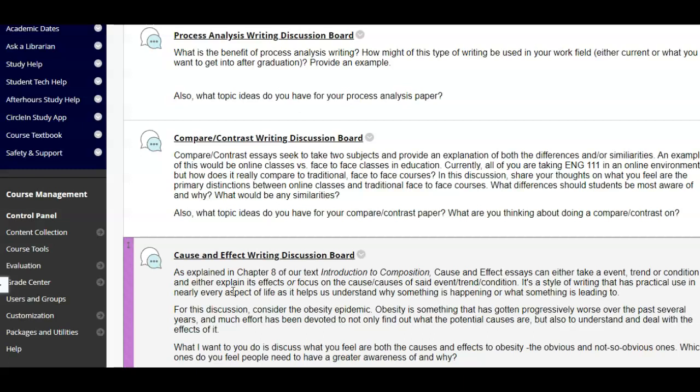What would be any similarities? And then also, what topic ideas do you have for your compare-contrast paper? What are you thinking about doing a compare-contrast on? Now, the purpose of this discussion board is to really get us to start thinking about what we do with compare contrast, okay? Because basically we take two things that are related to each other in some respects, two things that have a lot in common.